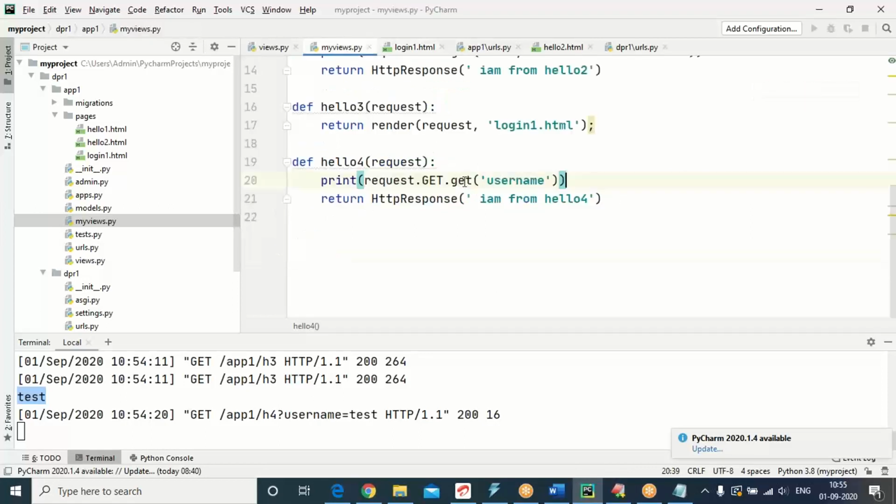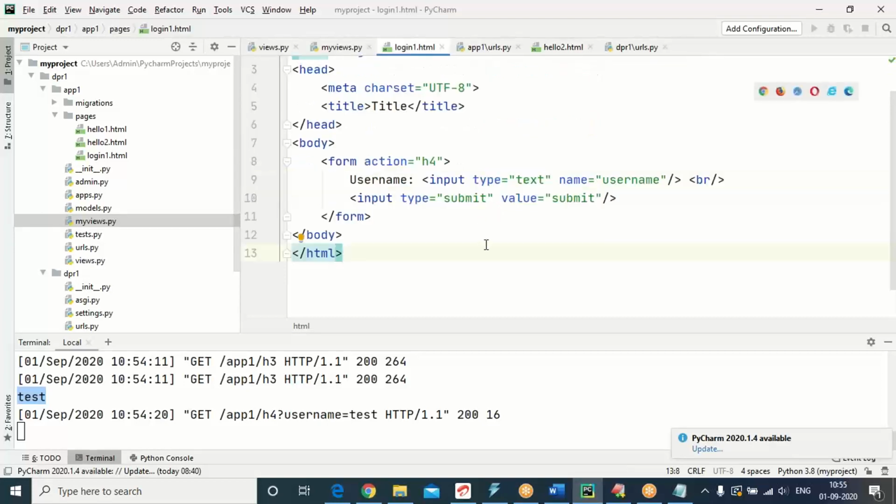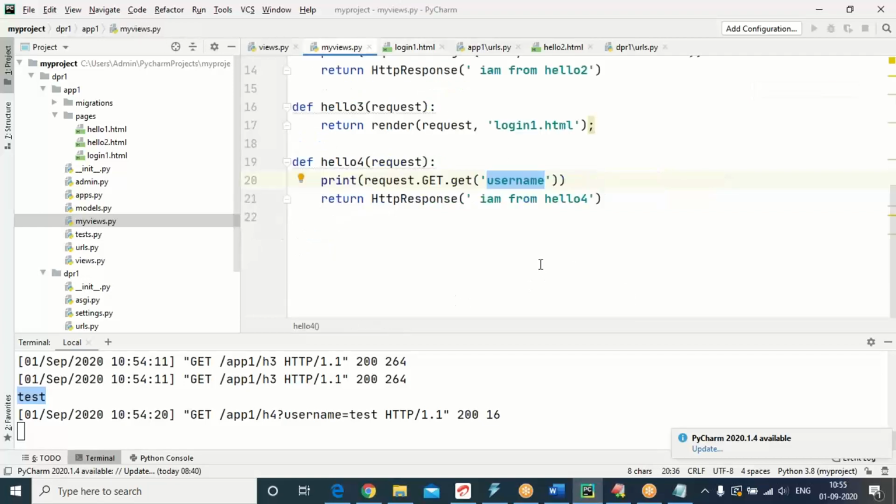Go to my view. You can see request, get method type, get function, supply the parameter. What is this username here? Go to login1.html. There is a text field with the name username. This username value we are reading inside hello 4 and printing in the console.